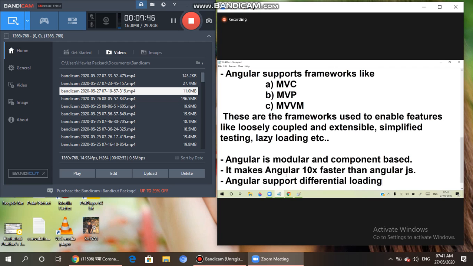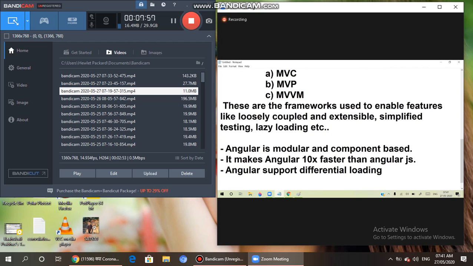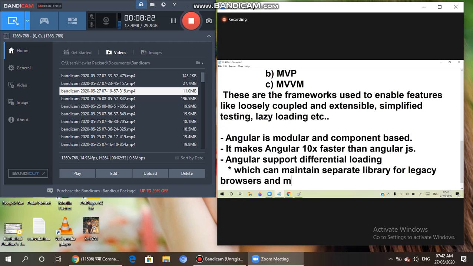The point is, Angular supports differential loading. Differential loading is an ability to maintain separate libraries for legacy browsers and modern browsers.